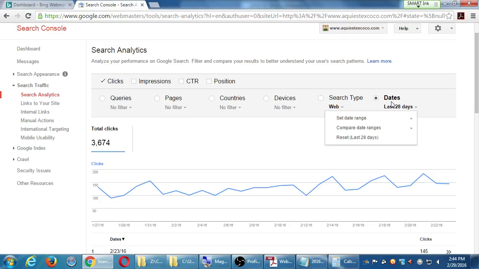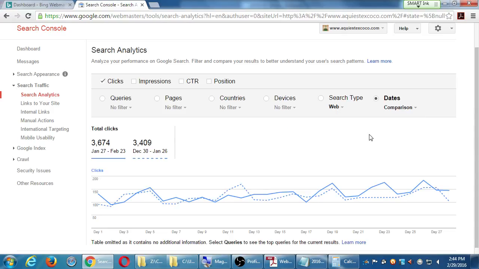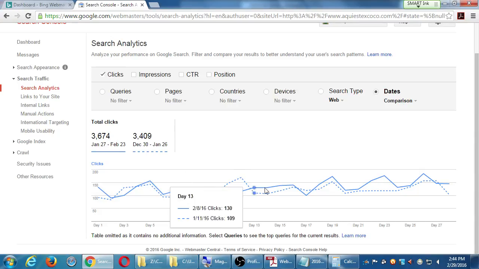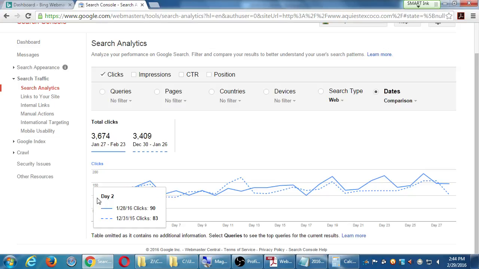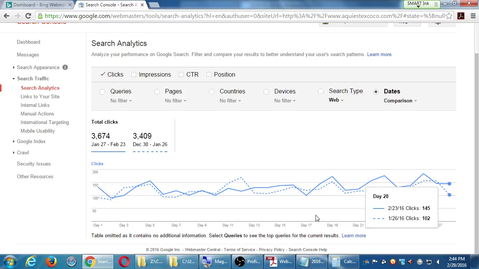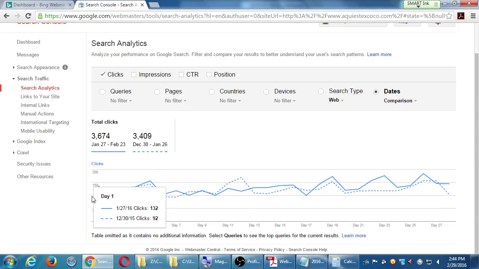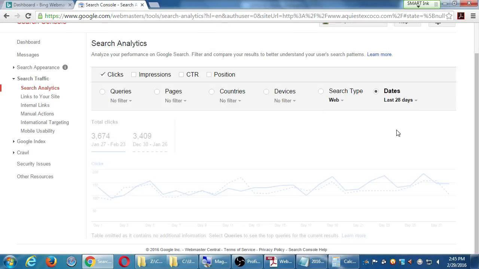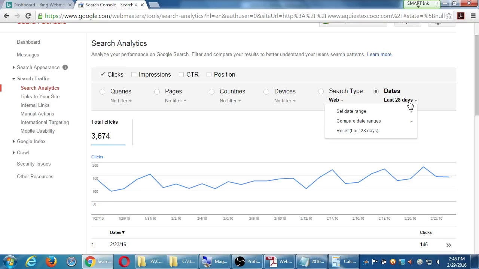If I want more time, comparing this month with last month, here's what difference I had. Both are an upward trend. Last month was 92 and it ended with 102. This month started with 132 and went up to 145. So the earlier you set this up, the more data you'll gather.